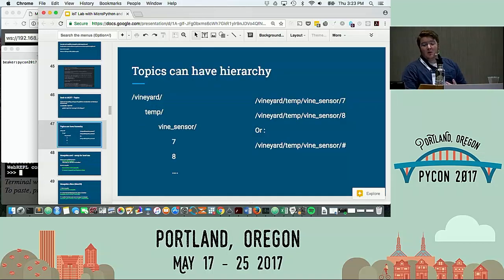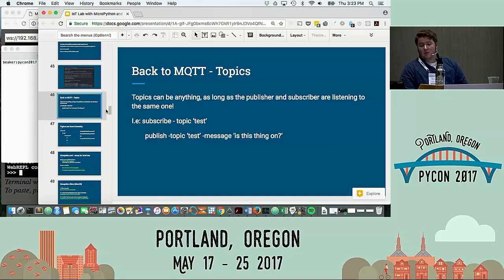So topics can also have hierarchy. In this example, I showed just one word, test. But you can imagine if you're using Internet of Things, like for a connected home, you might want to know a number of things. Like, I'm at home and I want to know who opened the door, or what the temperature in the living room is. So I might have a hierarchy of information here.